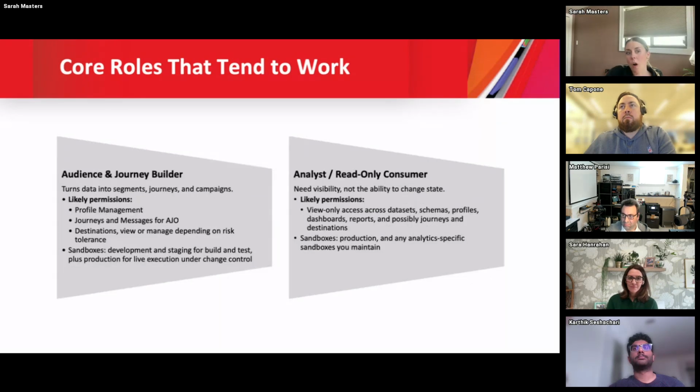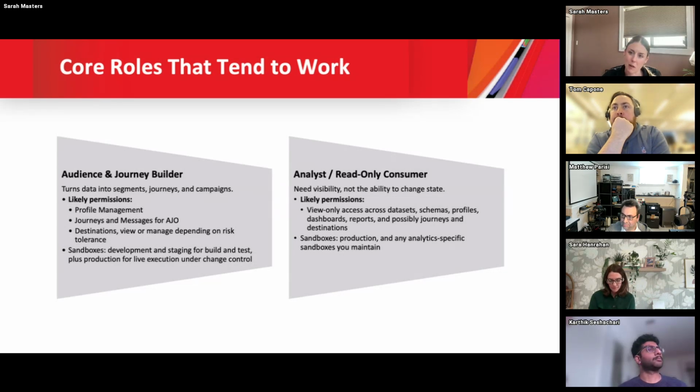An audience and journey builder role. This is where the platform really comes to life for the business. They're the ones turning the data into actual customer experiences. So they'll need strong access to profiles, audiences, journeys, destinations, but they don't need to rewire the underlying data model. They don't need to change schemas. So just give them the access that they need to actually create the marketing campaigns.